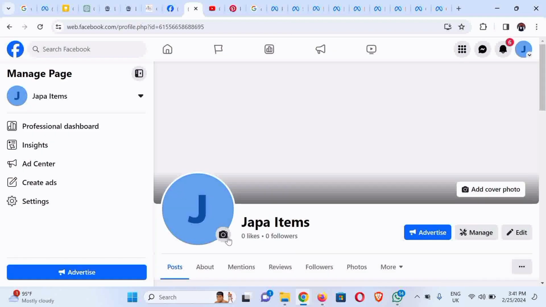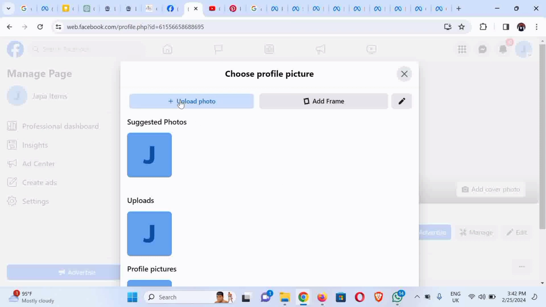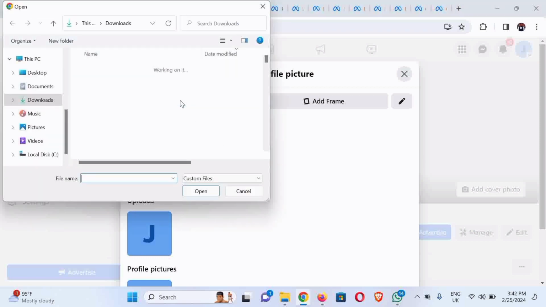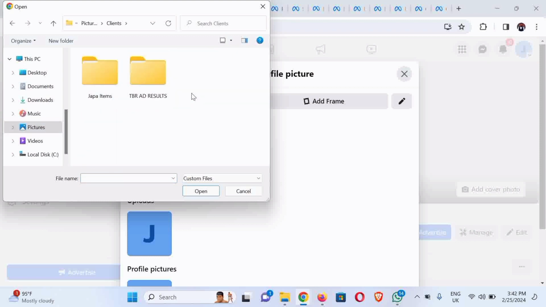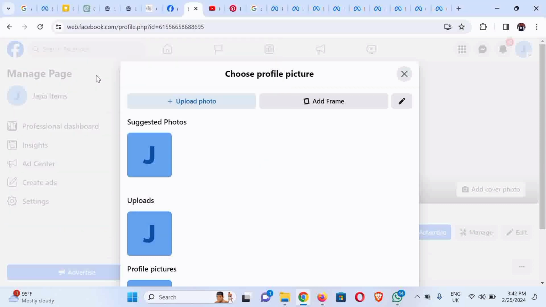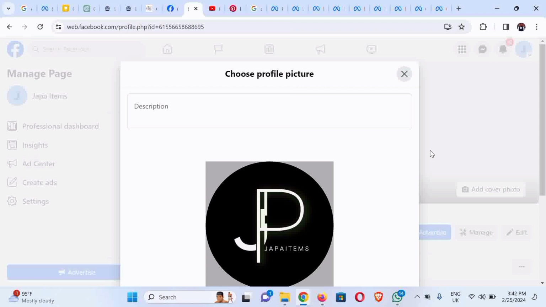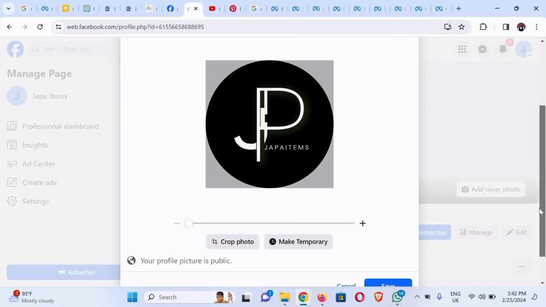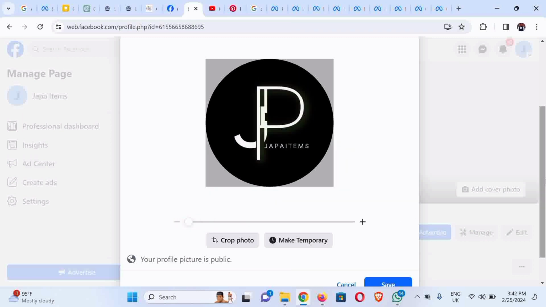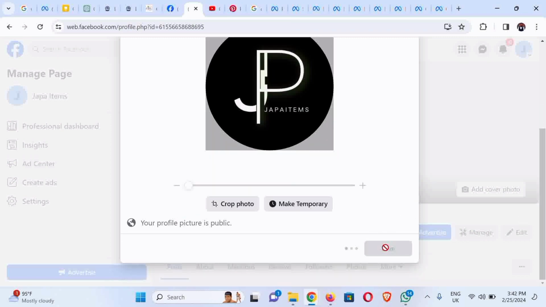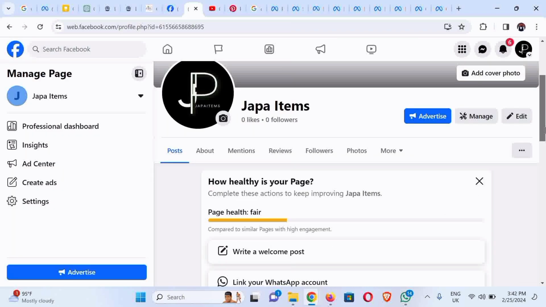Next, we're going to upload a logo for this or a profile picture. So we'll click on that. So we're going to upload photo from our desktop or laptop. So we select the picture we want to use. Okay, so it's Japa items. So here we go. Okay, so you could also position it properly if you want. Okay, next you click on save. All right, we successfully uploaded a logo for this Facebook page.